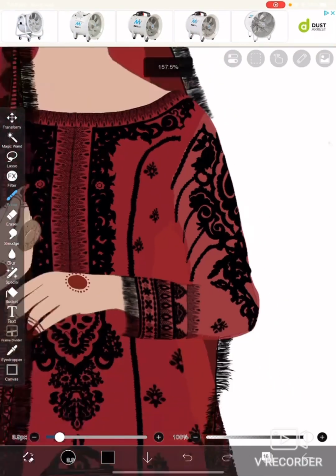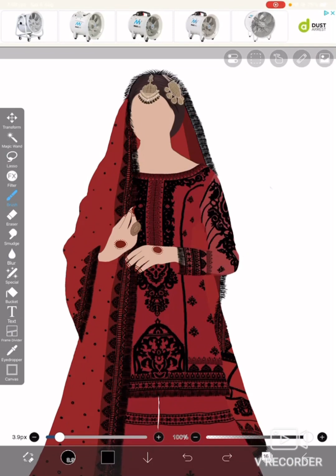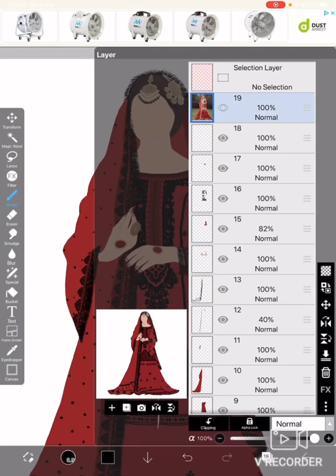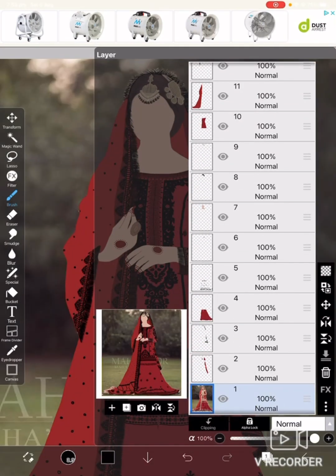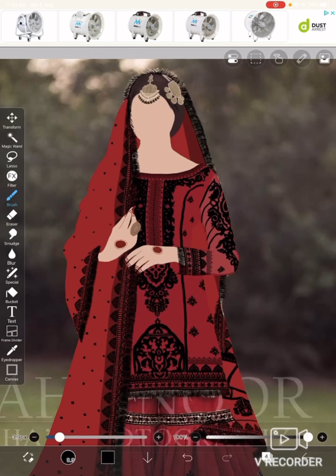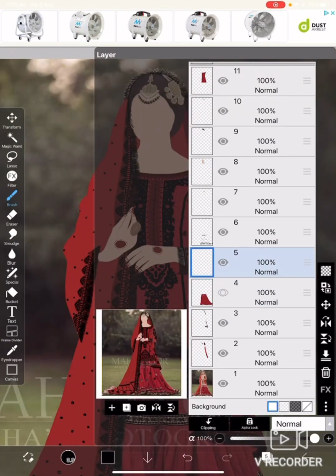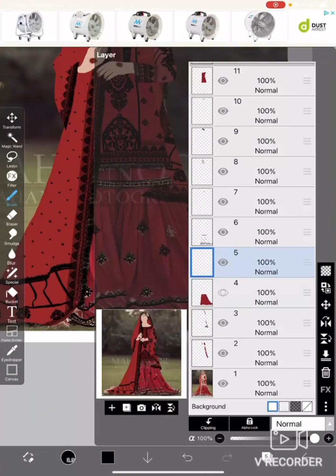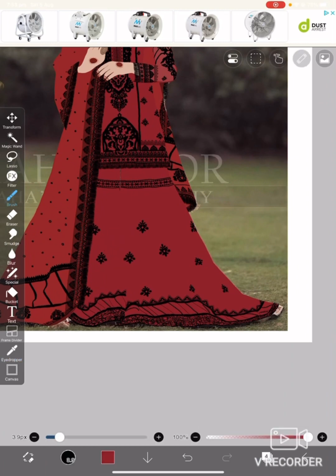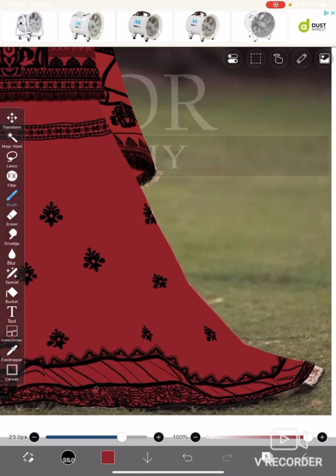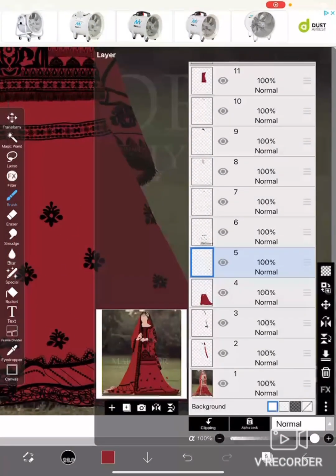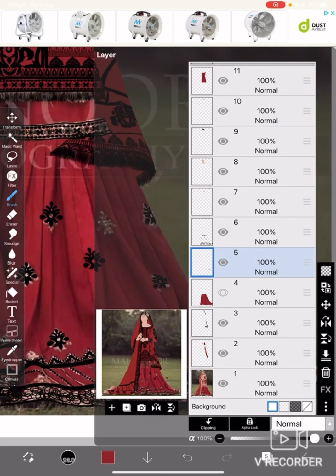Now I'm going to drag this one to the bottom layer, make it the first layer, open the eye, and start shading on the first one. Let me mark this one first. So this is my background color. I'm just going to close the eye of the fourth layer for a minute.